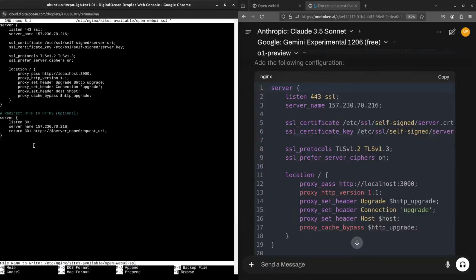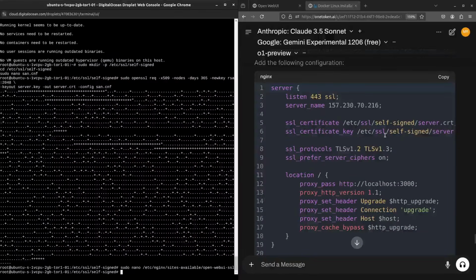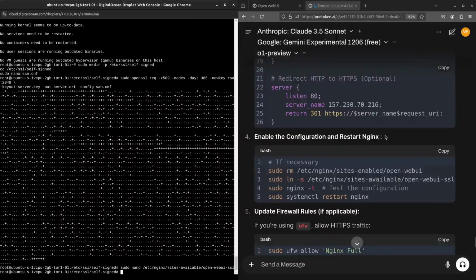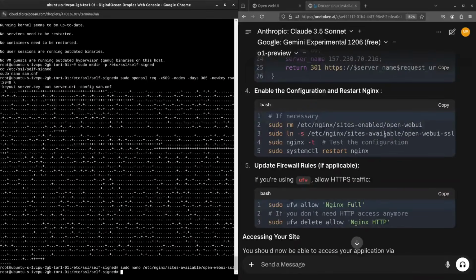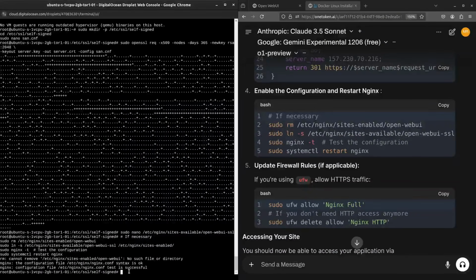So there we go. I'm not gonna pretend that I don't use the LLMs, guys. This is an AI empowered community. So we want to remove OpenWebUI from sites-enabled, if we had it. We want to do a link from our site available to our site enabled. Then we want to check if it's good, and then we want to start NGINX. Yes, let's do that. Okay. Cannot remove because it's not there. The syntax is okay and it's successful.